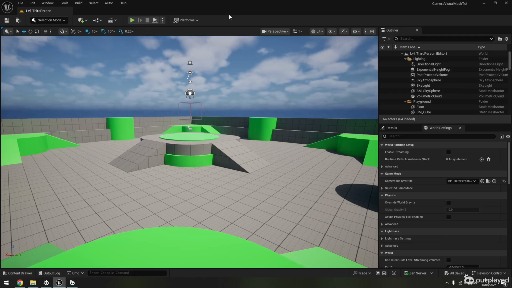Hello, and welcome to the Camera Visual Mask Assets Setup and Implementation video. This video will cover the Getting Set Up and Implementation chapters of the documentation.